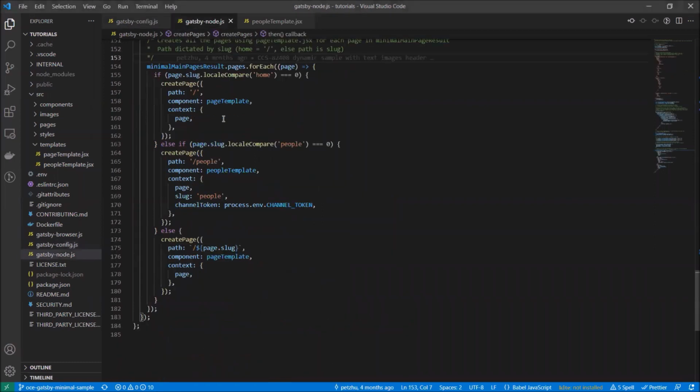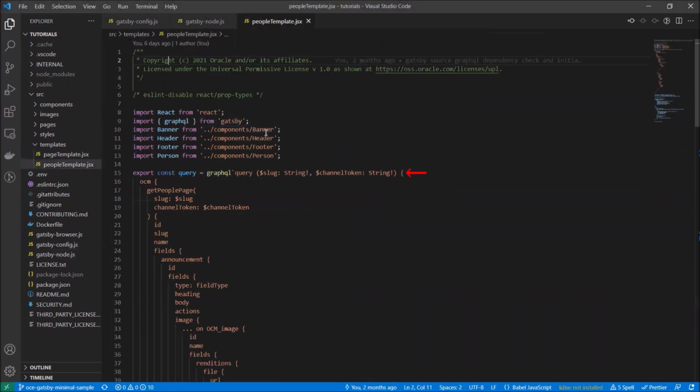Next, let's look at the end of the gatsby-node.js file. Here, we see that we create a people page using the people page template when the slug for the page is people. Notice how we are passing in the channel token in addition to the slug of people in the page context so we can access it in the GraphQL API, which you can see in this query here.